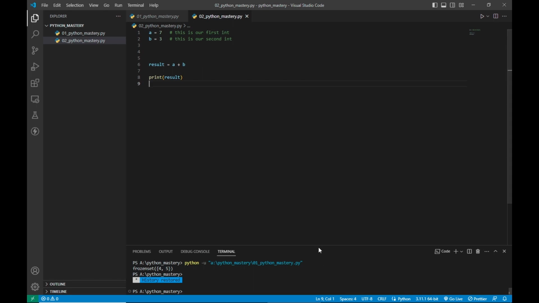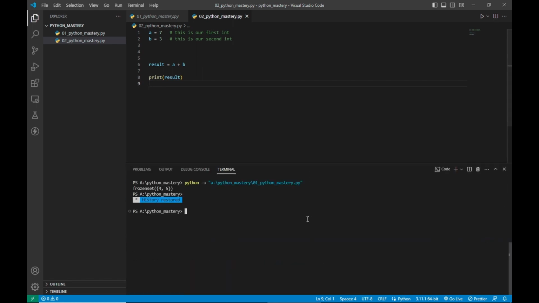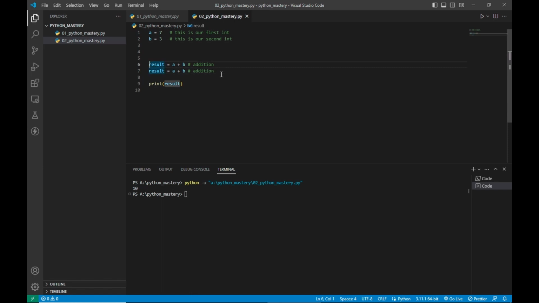Now if I run this, let's just clear out the terminal and run it. Okay, see, it's returning me 10. It's giving me 10 back. So this is a clear addition. Let's just copy it and comment it out.